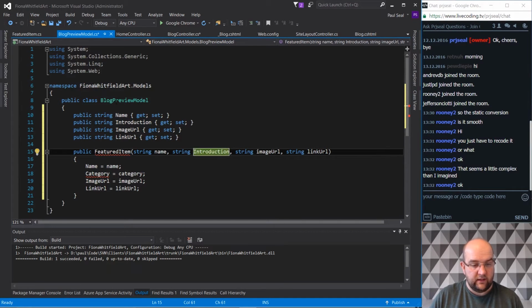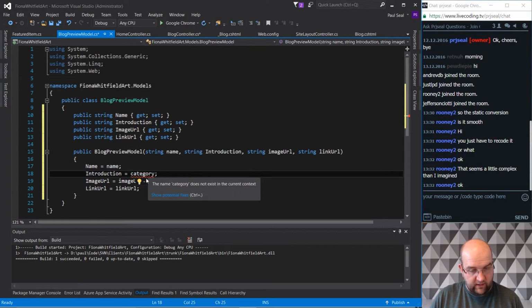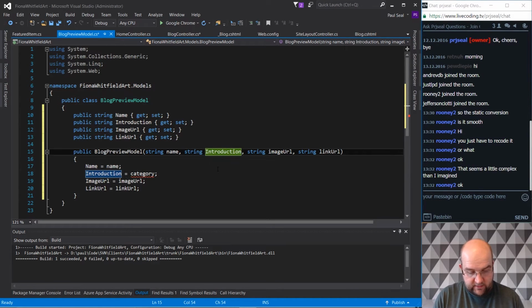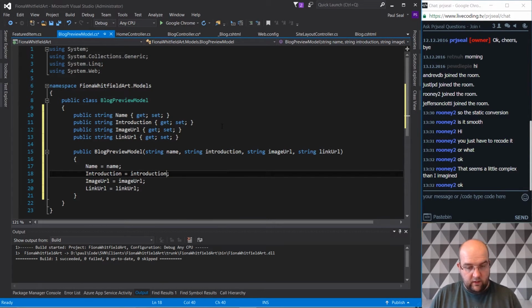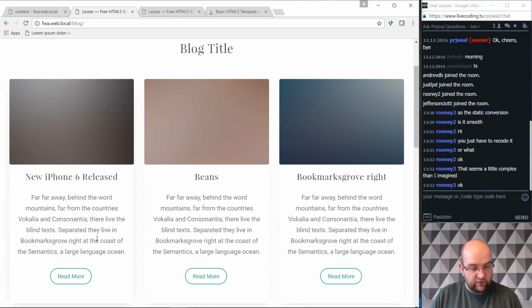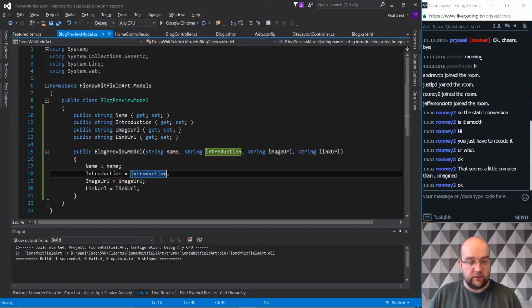Instead of category, I'm going to rename this on the constructor to be blog preview model. I'm going to change that there, make this lowercase i for introduction, and then use that in here. Right, so again it's going to have a name, introduction, an image, and also it's going to link through to the article, so that's got the link URL.